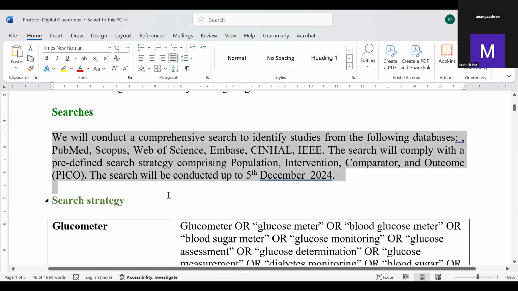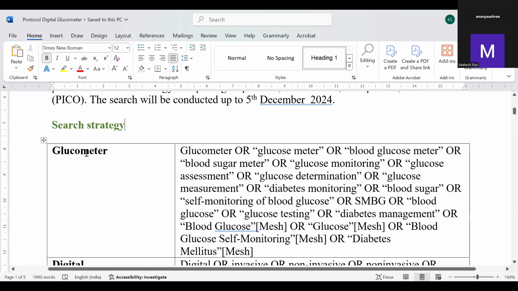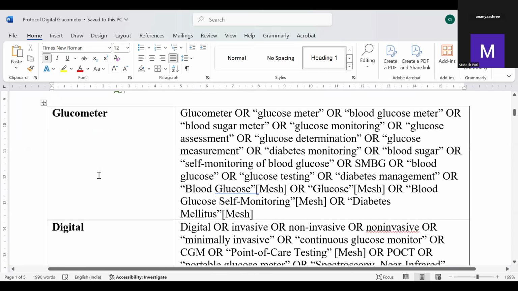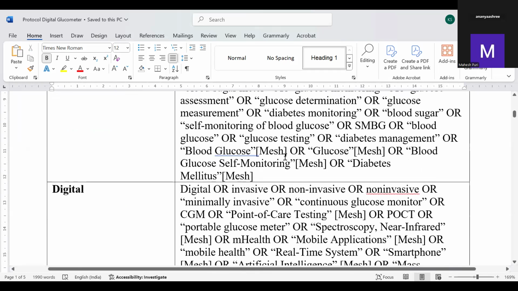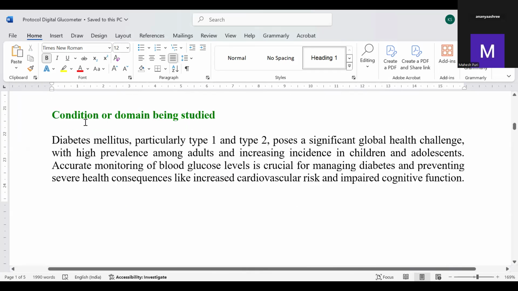Then search strategy. So this is the way you develop the search strategy. Glucometer digital diagnostic accuracy. So this is the search strategy we developed. This search strategy, you can have as a PDF document and you can upload it. Second is condition or domain being studied. What I said, although it is 40 questions, these are the key questions. Other questions you can directly write the answer there also.